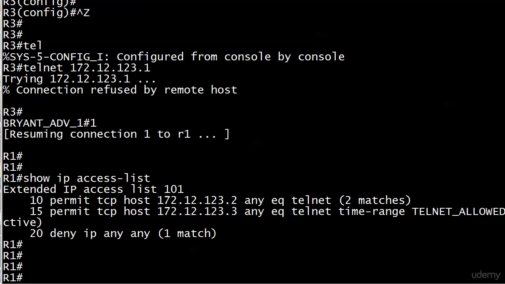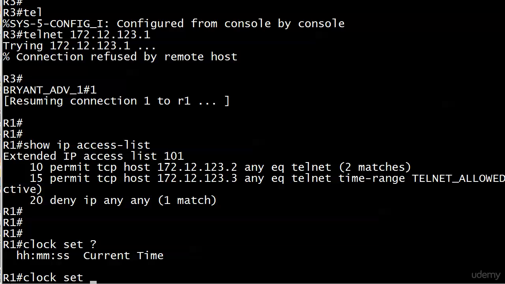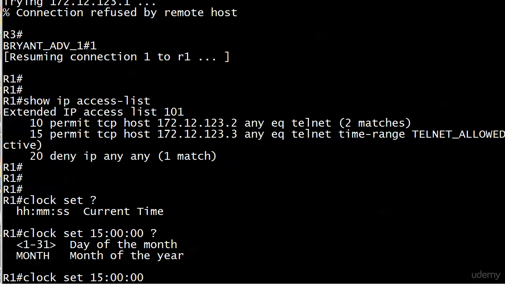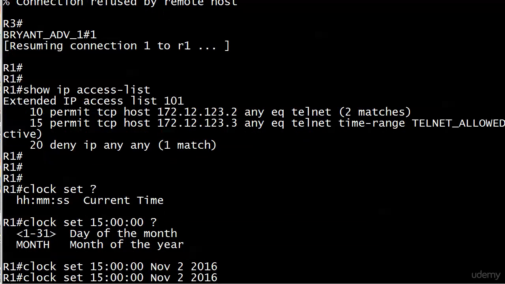And to test that, to change the system clock, I'm going to use a command that you're not going to use very often, period, outside of lab environments, and that's clock set. It's a way to set the system clock manually. And you actually do that from the enable prompt. Let's see, we need a time, let's go with 1500 hours. It's 3 p.m. and the router will know, we'll put November 2nd, 2016.